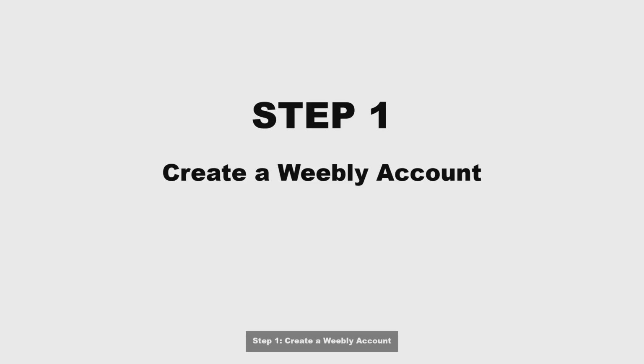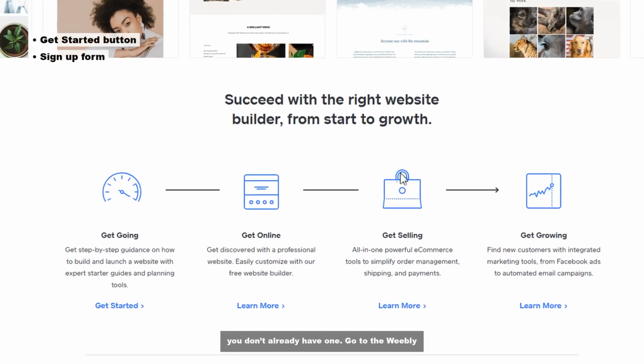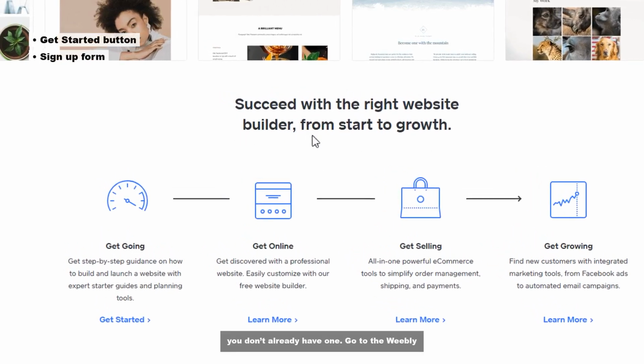Step 1. Create a Weebly account. Start by signing up for a Weebly account if you don't already have one. Go to the Weebly website and click on Get Started.